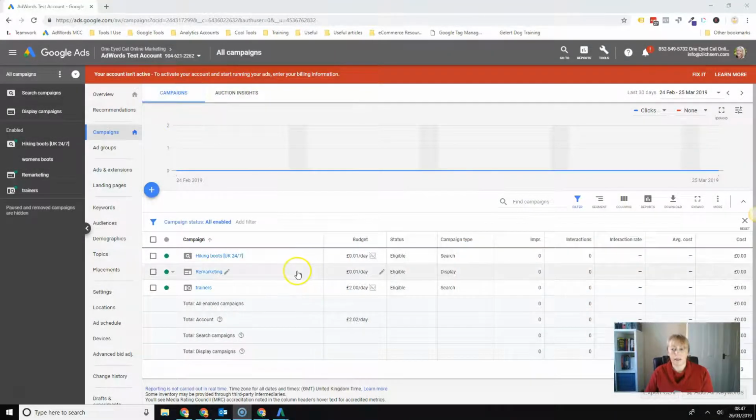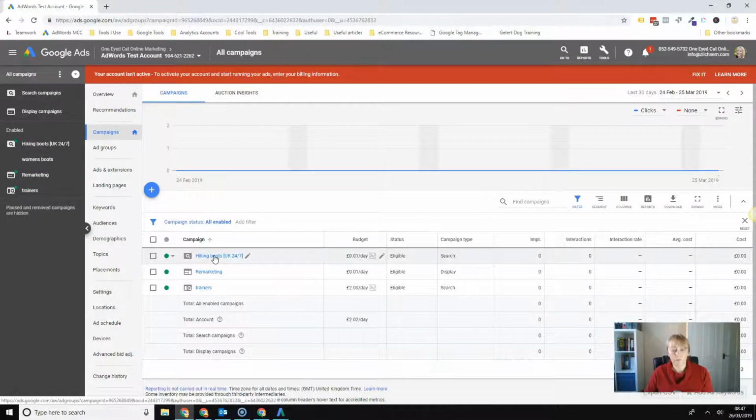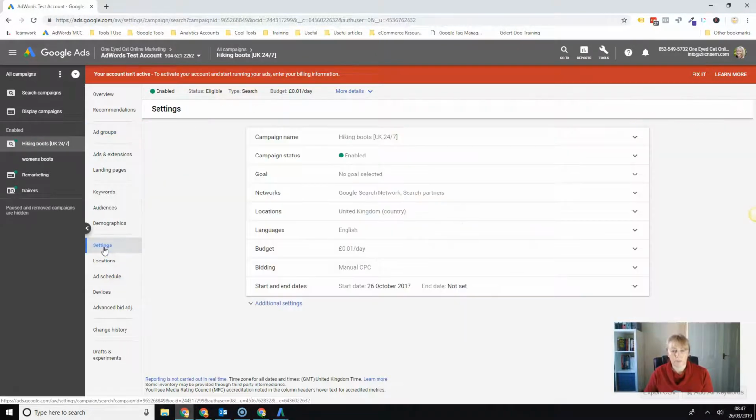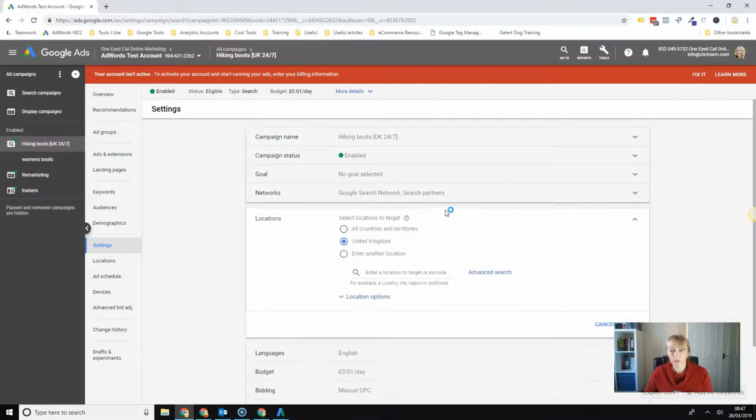I'm just in the test campaign here, and I'm going to go into this hiking boots campaign. This is where you go if you want to set your location targeting, or if you just want to check what you've got. So you go into the campaign, click on settings, and then go to your locations here. As you can see, I'm just targeting the one location, which is the United Kingdom.